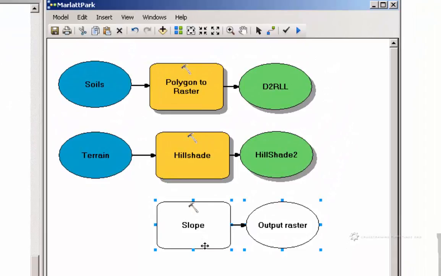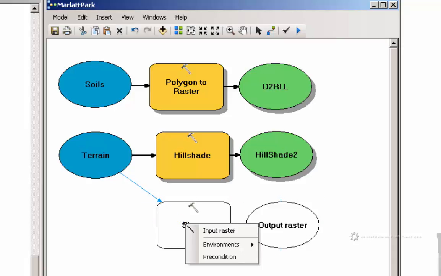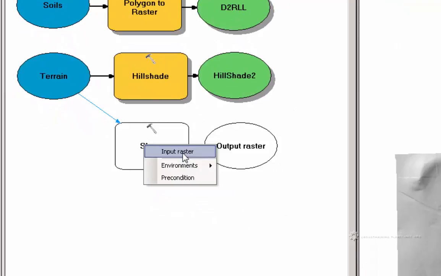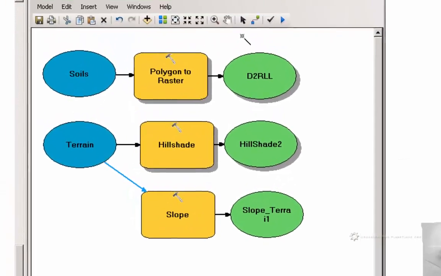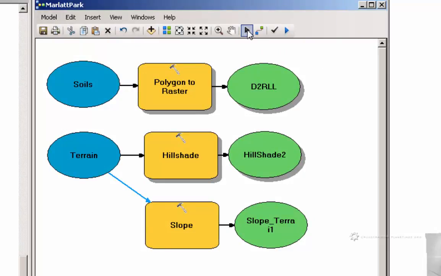The next step is I need to connect the input to the tool. So I will do this by using the Connect tool. I will use the existing terrain that is already inside of my Model Builder and connect that to the Slope tool. Once I release my left click, I have the option to add this input as an input raster or use other types of parameters here. I'm going to choose input raster and then select my select tool.